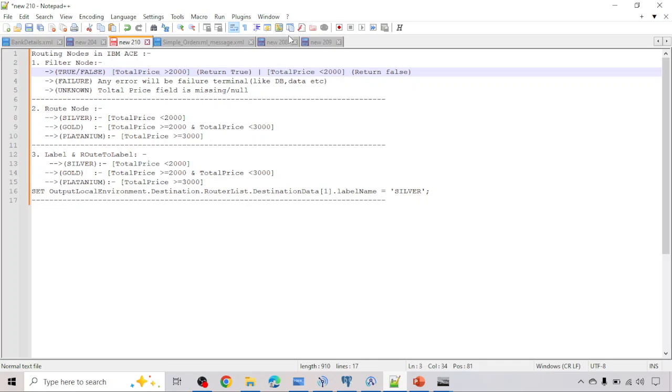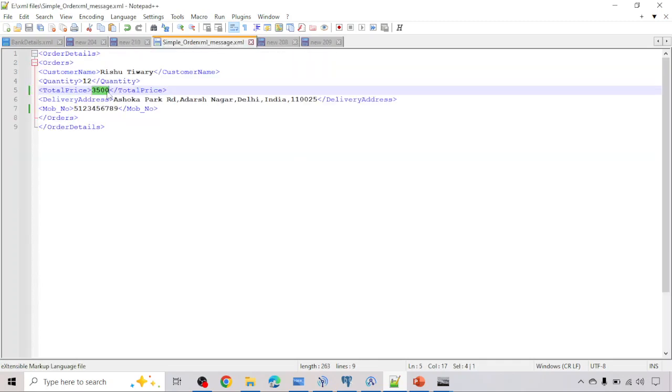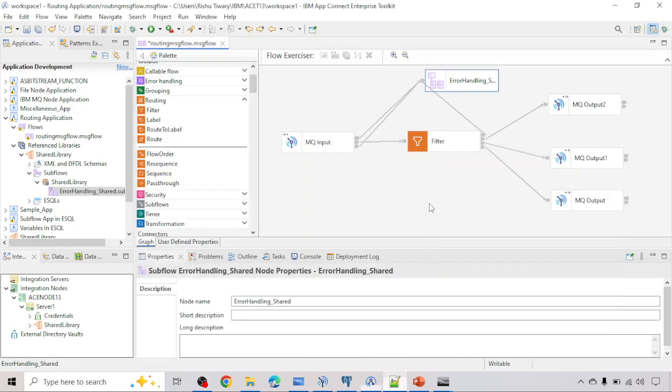So the person who has ordered greater than 2,000 will be navigating through the true terminal, and the person who has ordered less than 2,000 will be navigating through the false terminal. In any case apart from these two, it will follow through the unknown terminal, and in case of failure, it will move through the failure terminal. Okay, so the situation is like that. If the order total amount is greater than 2,000, then it will be the true terminal.